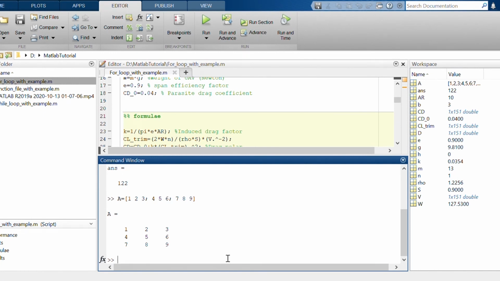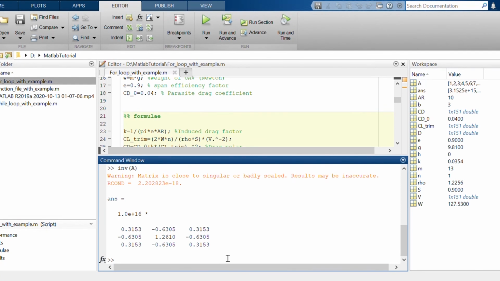Now you want to take the inverse. So you just type INV, and you just take the inverse. Okay, you will get this answer, the inverse. Now you want to add the matrix. In a similar way you can add the matrix, in a similar way you can multiply the matrix, in a similar way you can subtract the matrix.